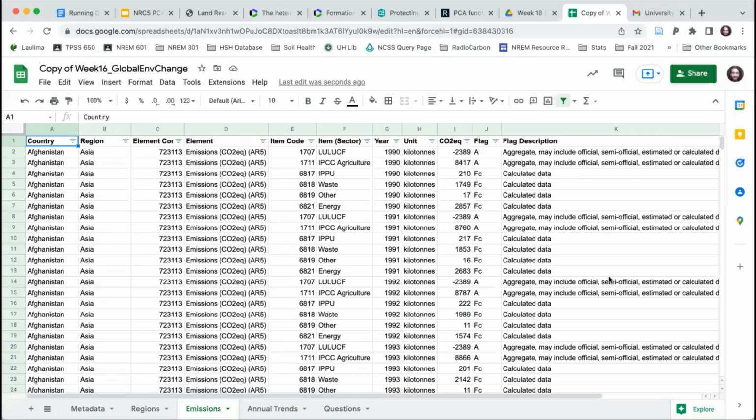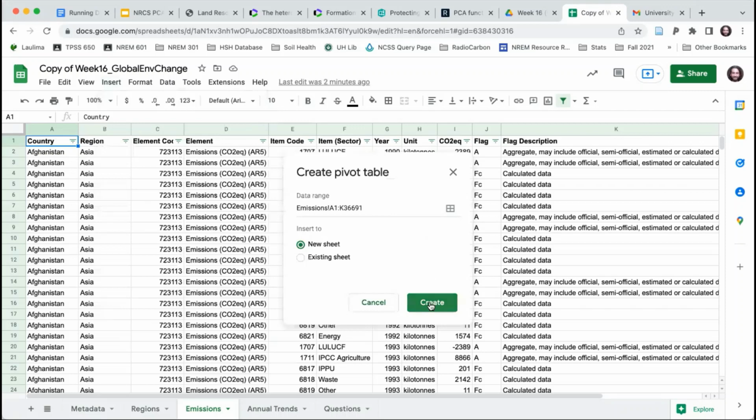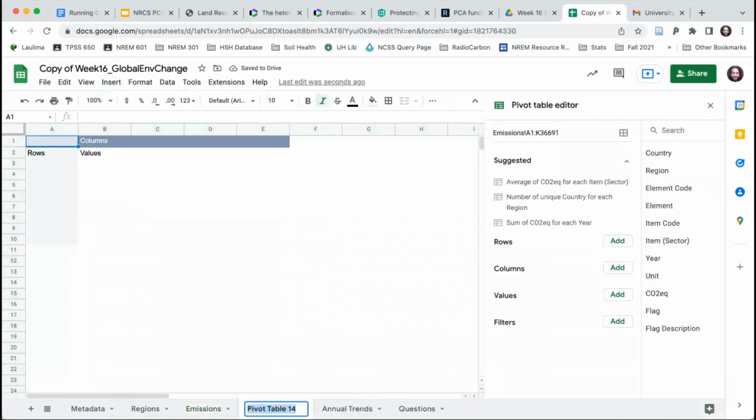Now that we have visualized the annual trends of greenhouse gas emissions, next we want to look at regional differences in greenhouse gas emissions over time. So we're going to create another pivot table. Once again, I'm back to my emissions tab, cell A1, insert pivot table. New sheet. Yep, sounds good. And I'll entitle this regional trends.